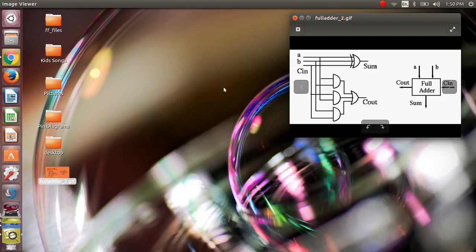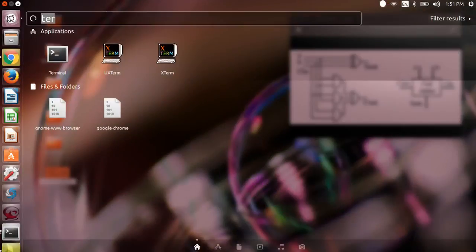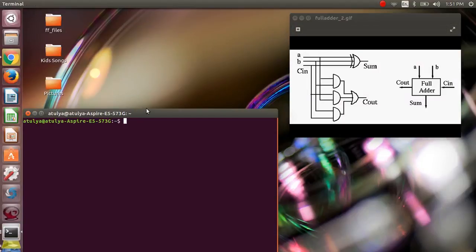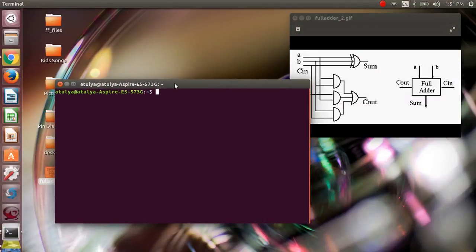Now we'll start with the Xilinx, the development of the full adder. So I will tell you the steps for starting your Xilinx. So in Ubuntu, first you have to create your directory, suppose for example I will create vhdl proc here, and then I will open this directory vhdl proc.